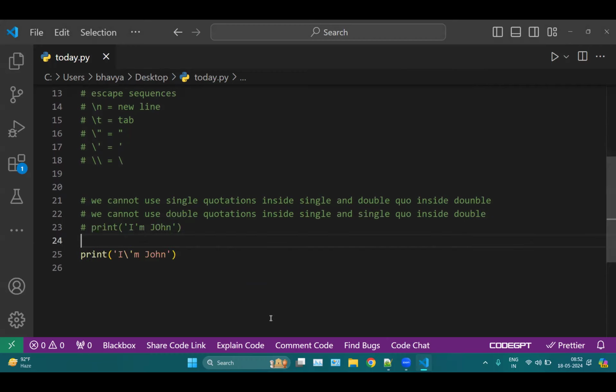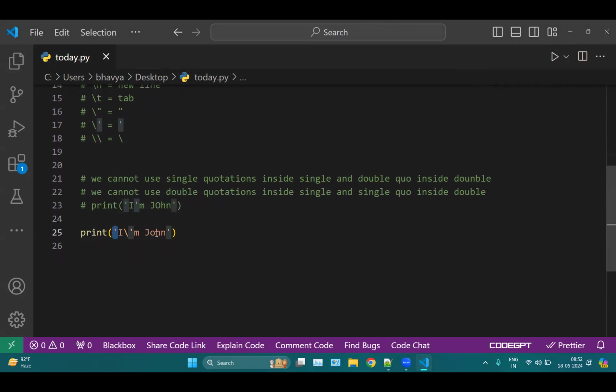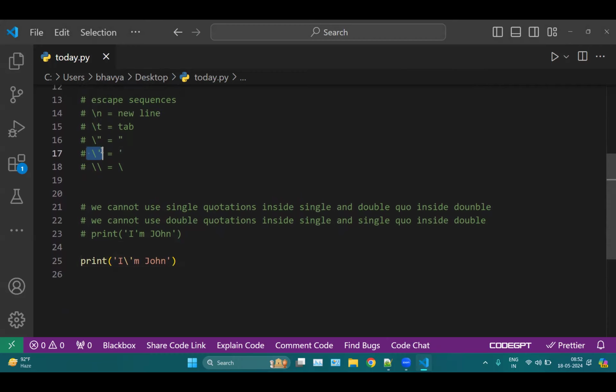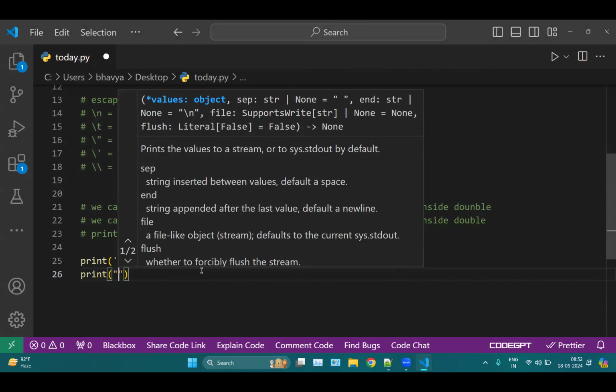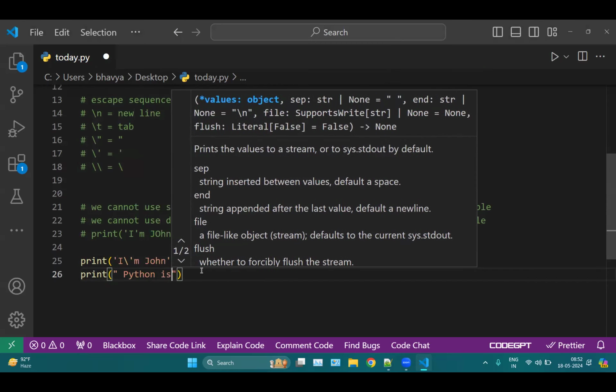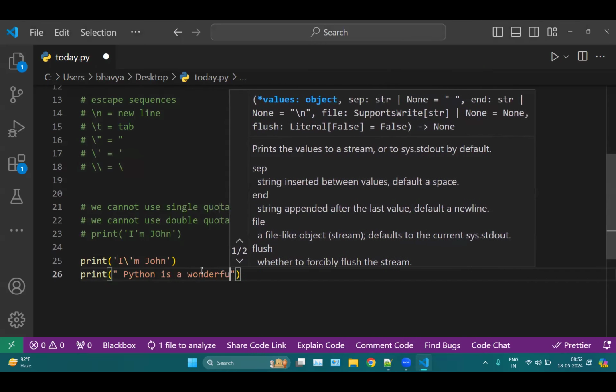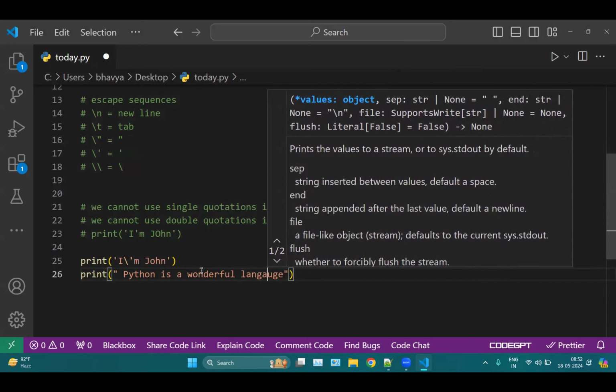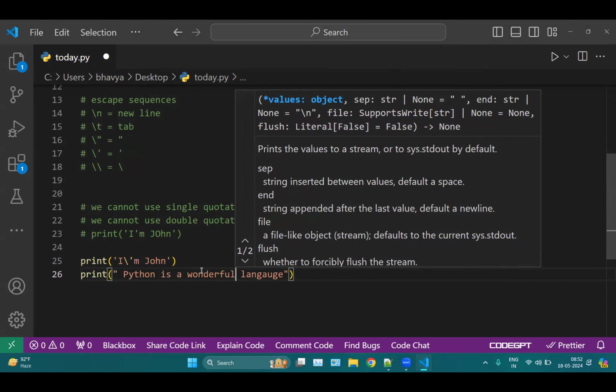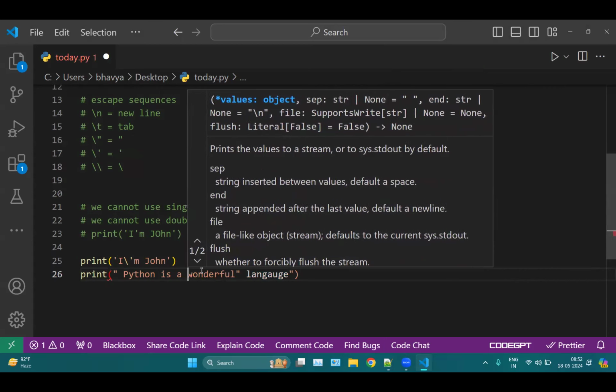It is working. And even I am using single quotation, like these are the single quotation inside single quotation. But here I'm using backslash. So backslash single quotation means a single quotation. If I put backslash double quotation, which means double quotation. For example, let's say if I write print, let's say Python is a wonderful language. And here I'm putting double quotation inside double quotation like this one.